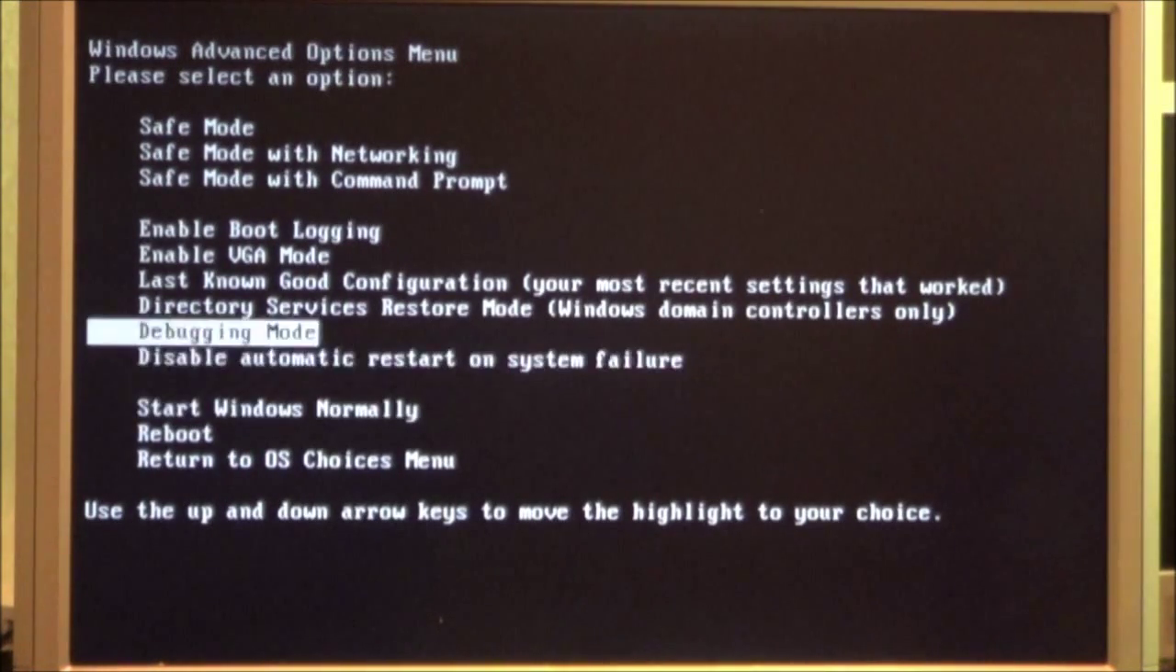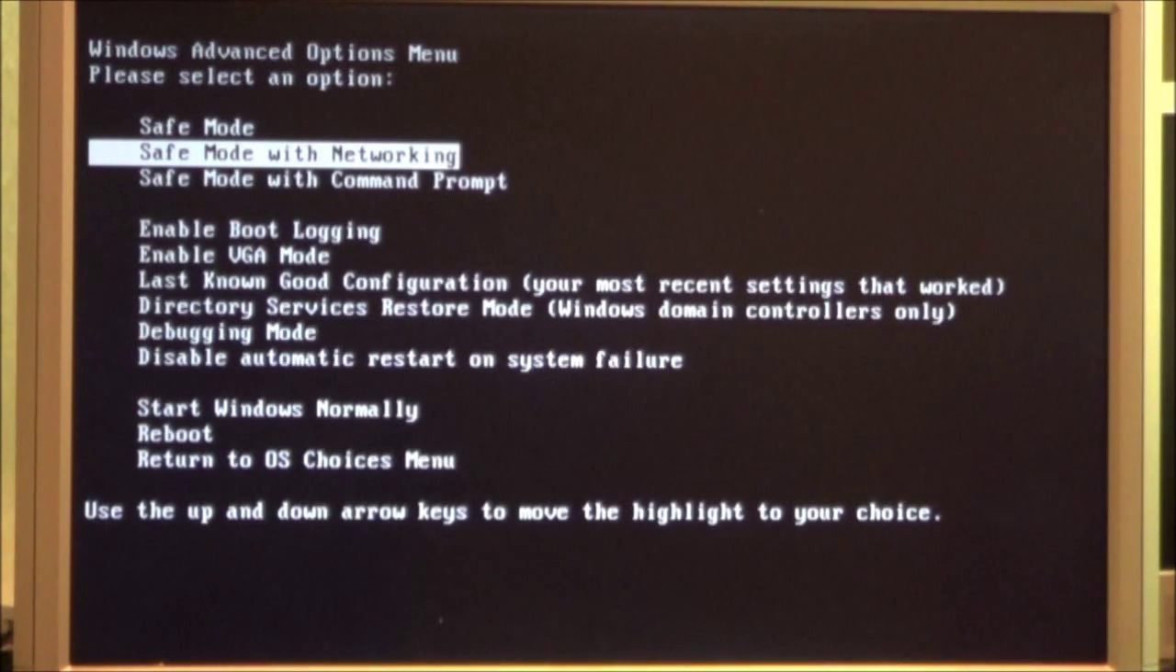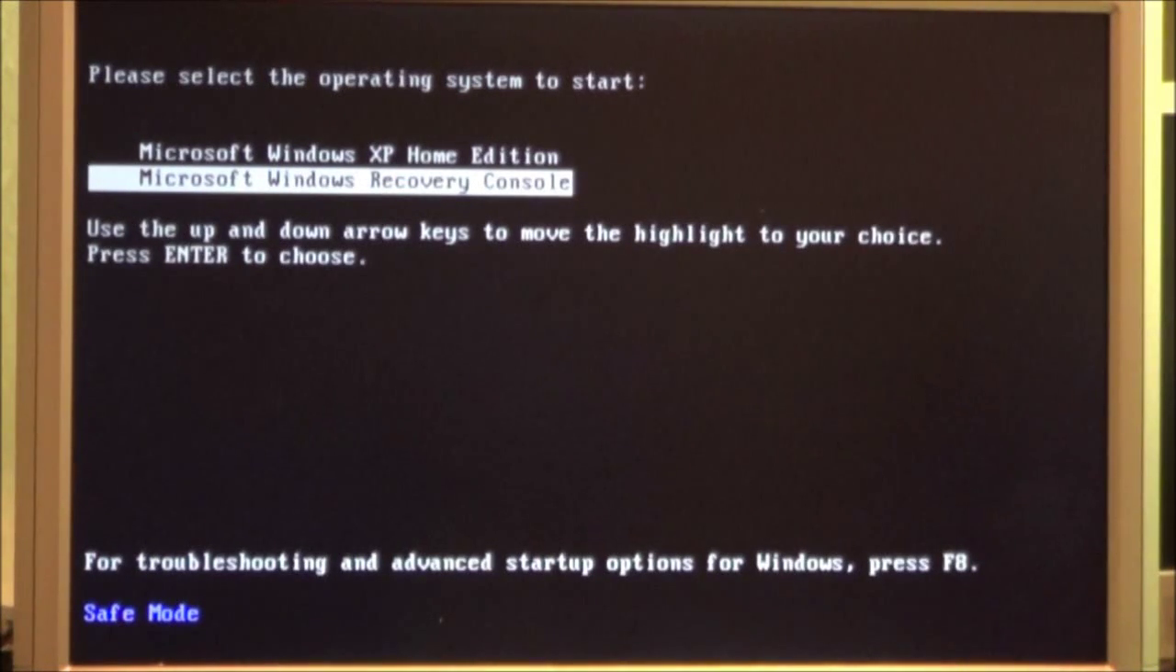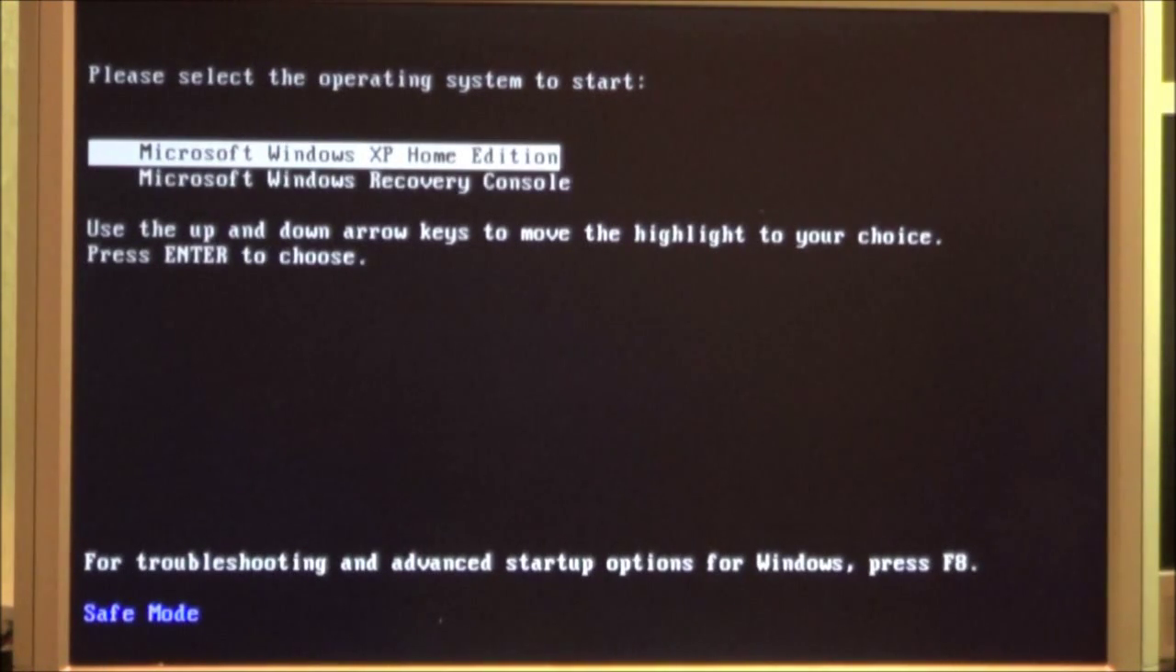Now we need to choose safe mode. You can do safe mode with networking too. This allows you to access the internet if you ever need to download a new driver or anything. We'll enter safe mode. Now at the bottom you'll notice it says safe mode. Now if you went ahead and chose safe mode, then your computer will probably go ahead and start up. But because this menu here is set up, it lets me know which one to go into safe mode. You'll usually see these screens if you have more than one operating system on the computer. We'll go ahead and choose that.